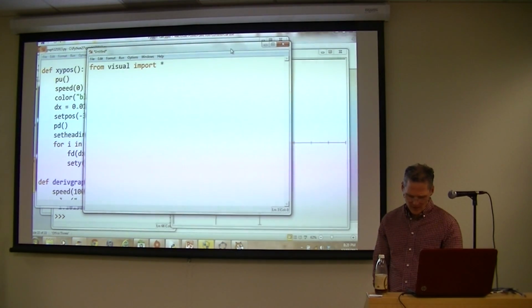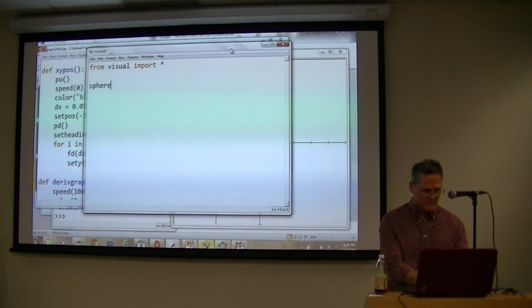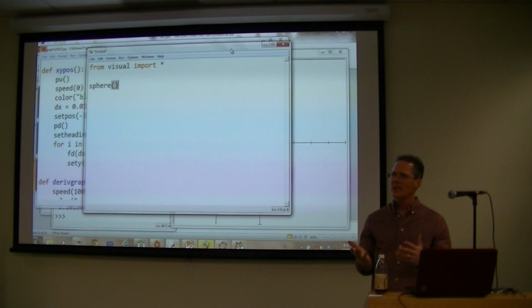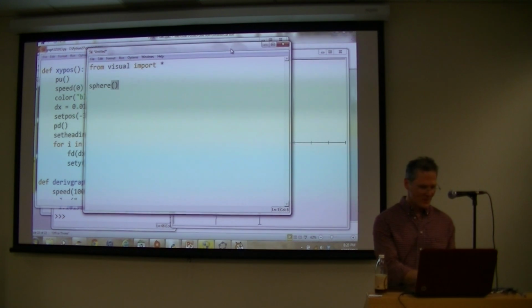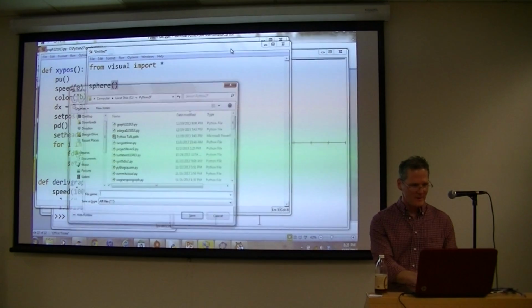So let's see. For the projectile, what I love about Visual Python, because previously, in order to do any kind of graphics, you had to do pages and pages of C++, and it was ugly.